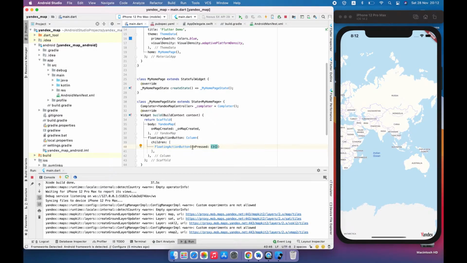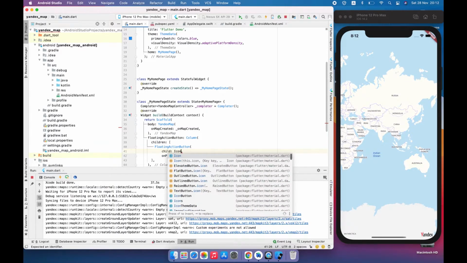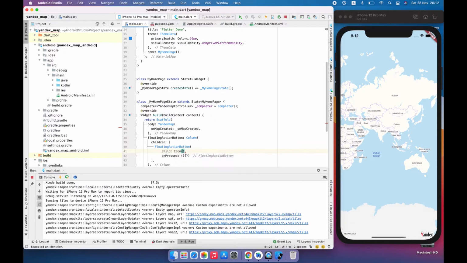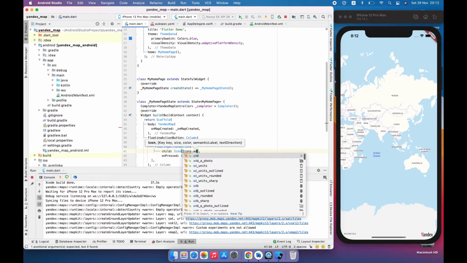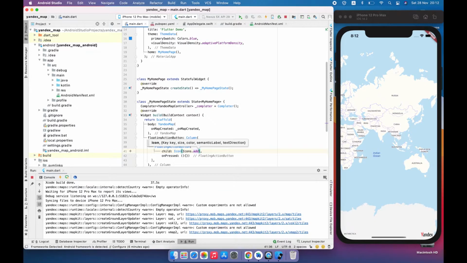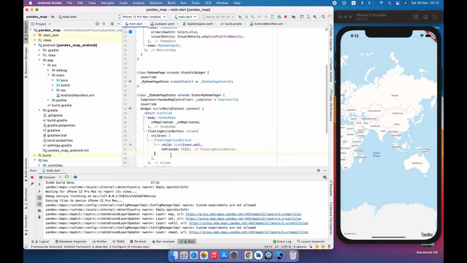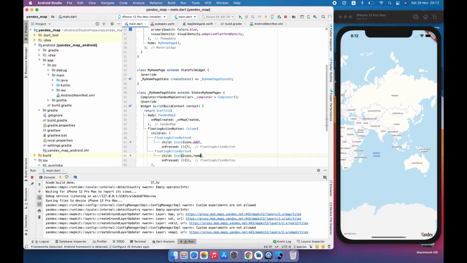Inside floating action button, I'm going to have child. It will be Icons.add. I'm going to use the add icon in order to show the zoom in, and I'm going to copy this code, and I'll have the remove icon in order to zoom out as usual.